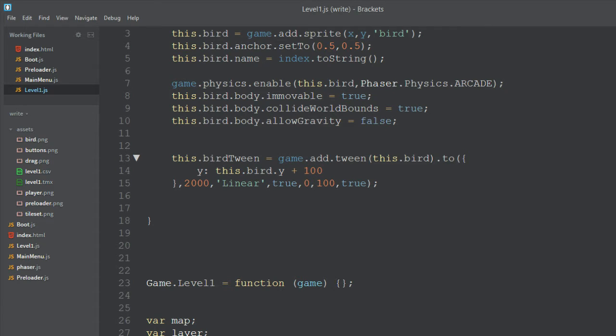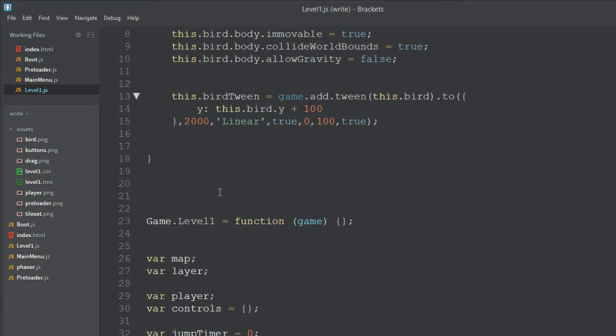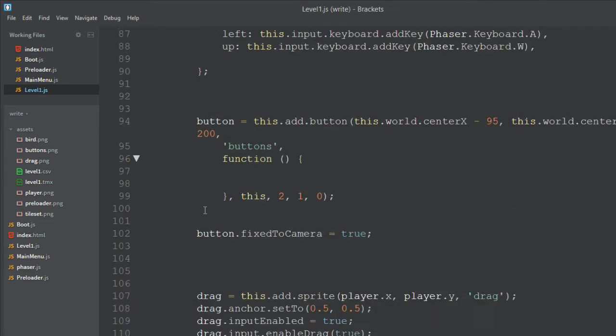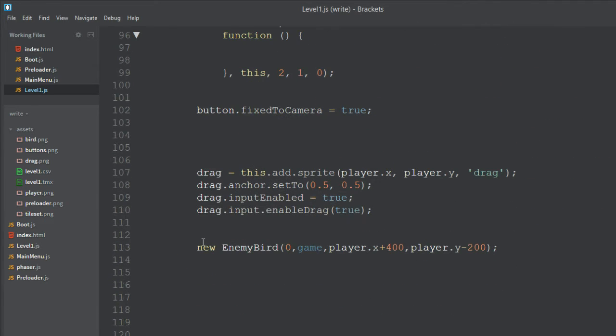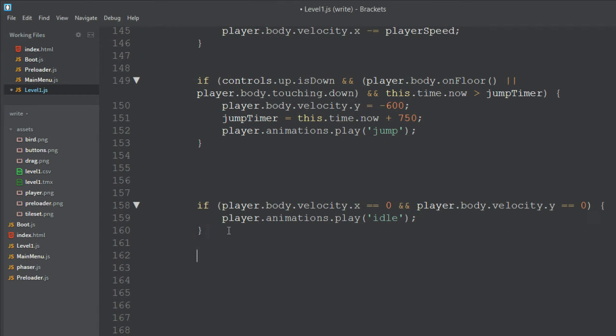Alright, then we want to check if the player is colliding with the enemy bird. The way we do that, first of all, we need to store our bird in a variable. We'll call it enemy1 for now. We'll copy paste that and go down here where we set our new enemy bird, and we'll set enemy1 to that.